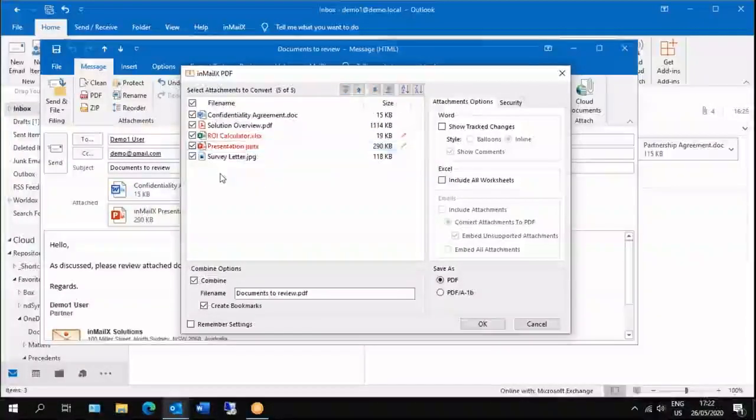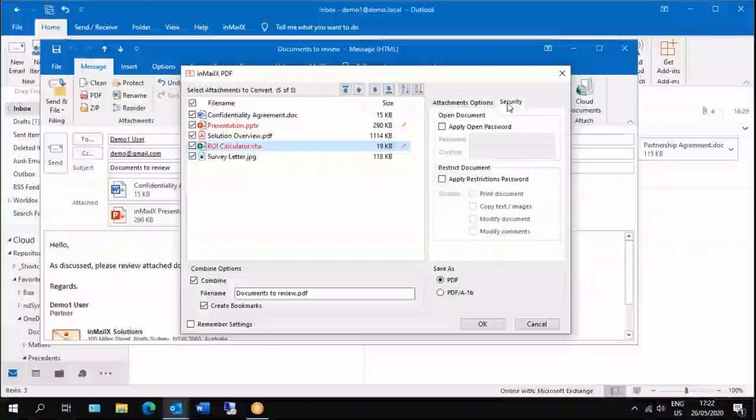You can also change the order in which the attachments should appear in the PDF by dragging them up or down in the list, or using the up-down arrows. If you need to show tracked changes and comments in converted Word documents, you can simply select the desired Show Track Changes options. If you need to also secure your PDF, just click the Security tab and choose to set an open password and apply content restrictions like disable printing, copying, or modifying the document if required.